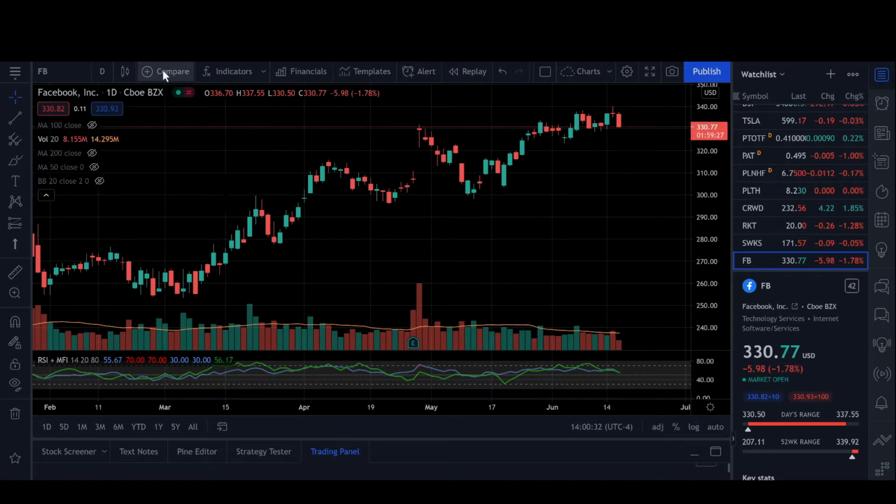The next tab here is the compare tab, so you can add another stock or another symbol on top of this. If you have two stocks, for example, that you're trying to see if they're correlated in any way, this is a great feature that allows you to do that.